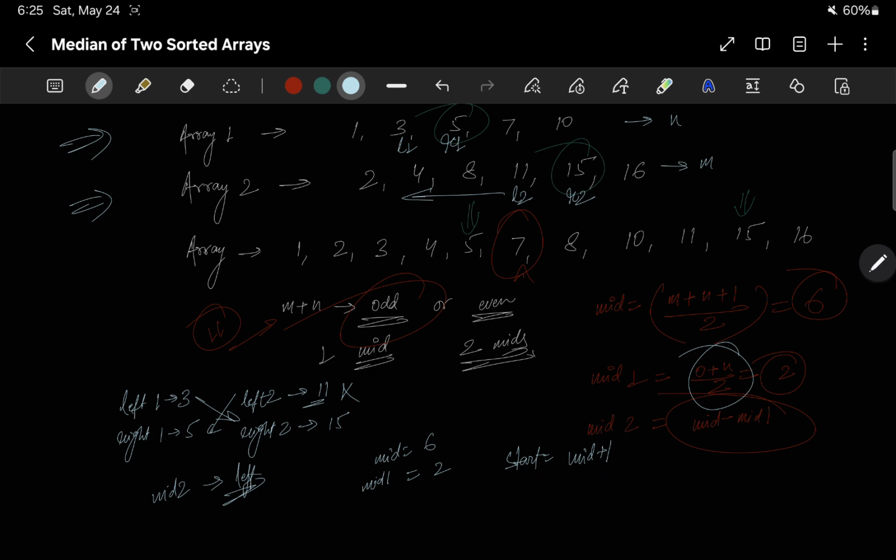Okay, so it means the start will be shifted to mid plus 1. So the earlier mid was 2, now the start is 3. End is as usual 5 because n is 5, and so the new mid 1 becomes how much? 3 plus 5 by 2, which is 4. Correct. So mid 1 becomes 4, and hence mid 2 becomes 6 minus 4, which is 2. Correct. Now let's do the same thing again.